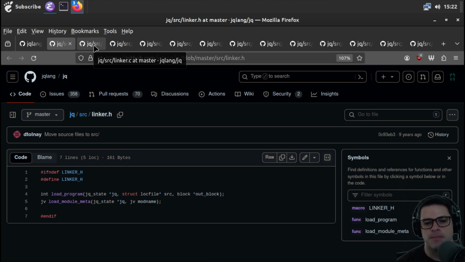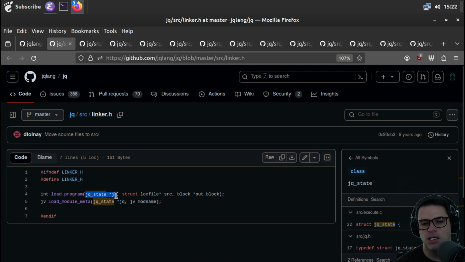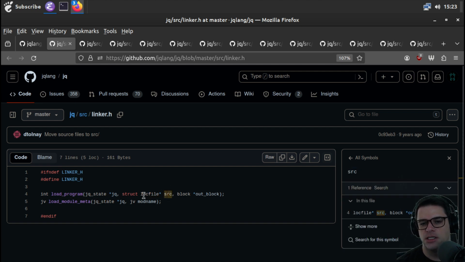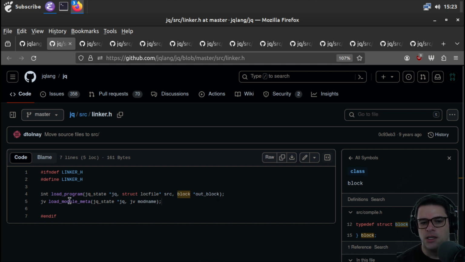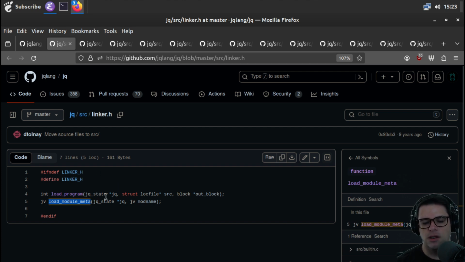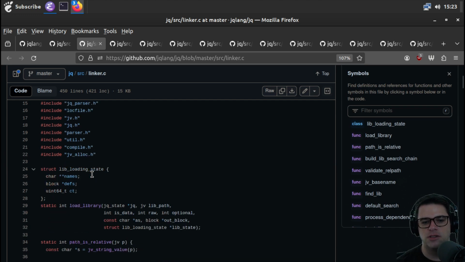We'll plow along. So here's linker.h. We've got this load program, which is going to take this JQ state and a source with this loc file struct. I'm guessing this is essentially a line into the source code, perhaps the source code being just the JSON. And then we have an output block. And then we have this load module meta. So we saw, I think on Wikipedia just now, that JQ as a language has modules. But I'm not really sure what linking is going to be doing here. But let's see if this tells us.